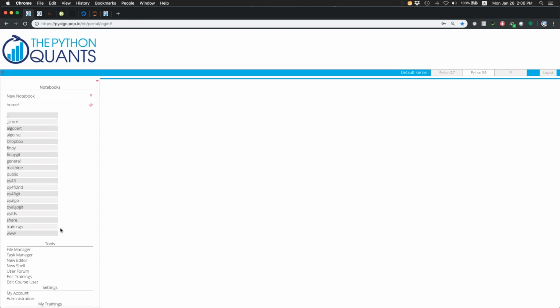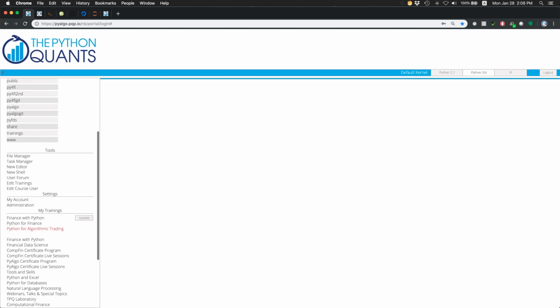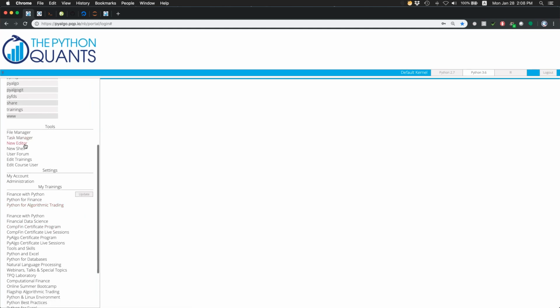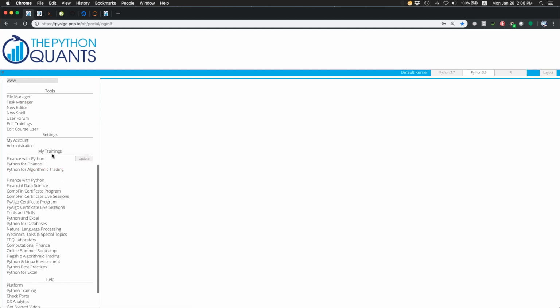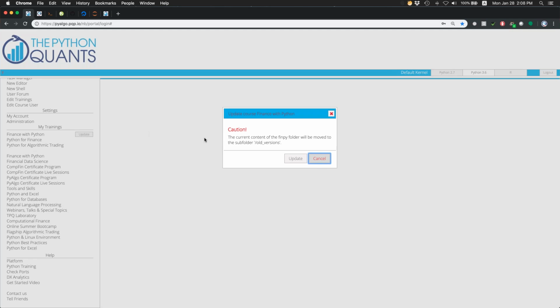So here I'm already logged in on the Quant platform, and without going to the tools yet, you find here under my trainings, this is the major part, certain resources. There is a little blank in between, and the first three are the written materials, the reading materials. And you see here a little button which says update, and I'm going to click this update button.